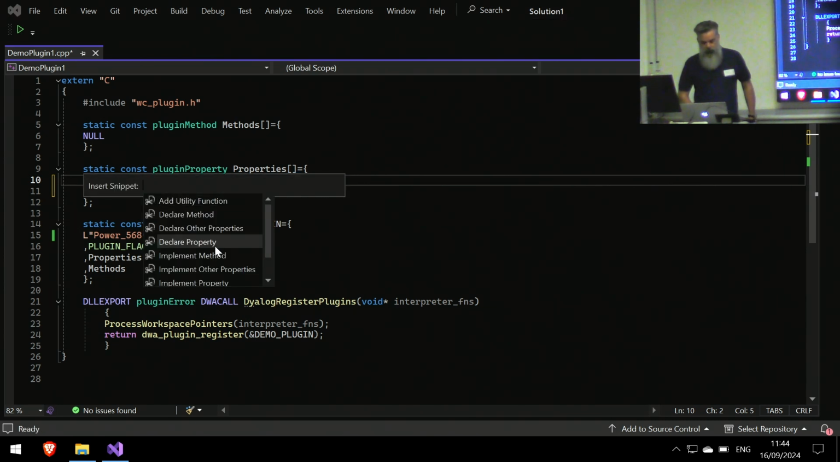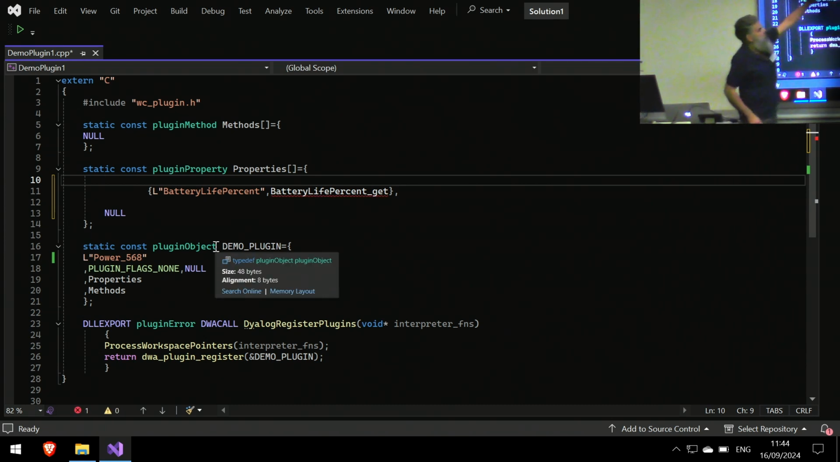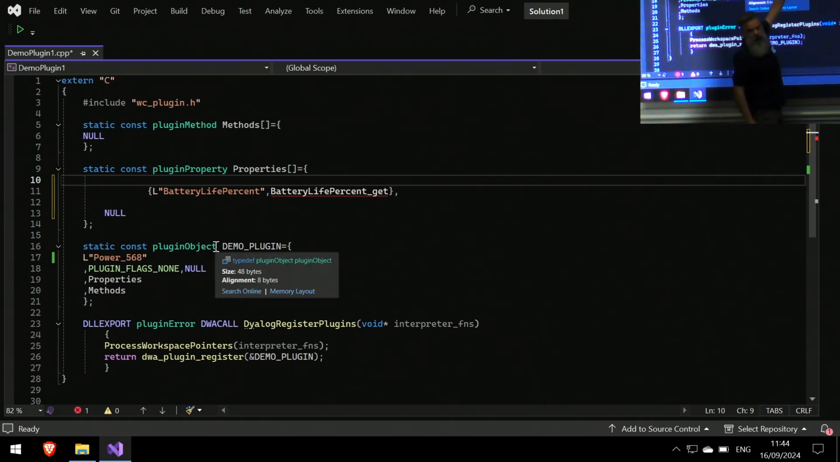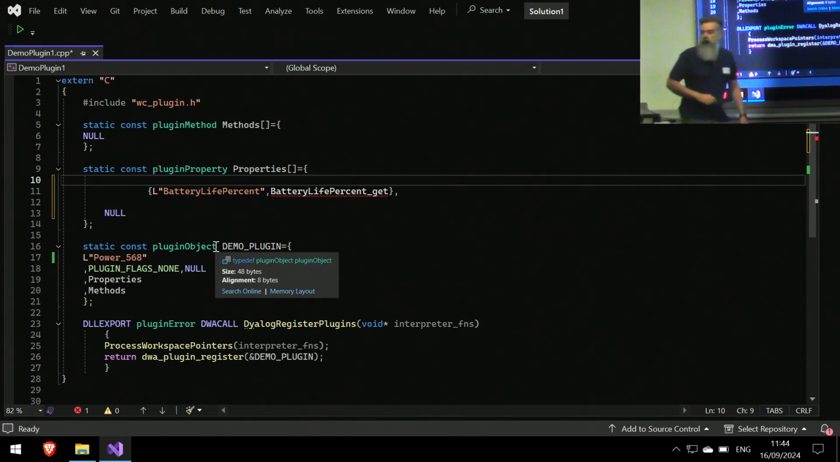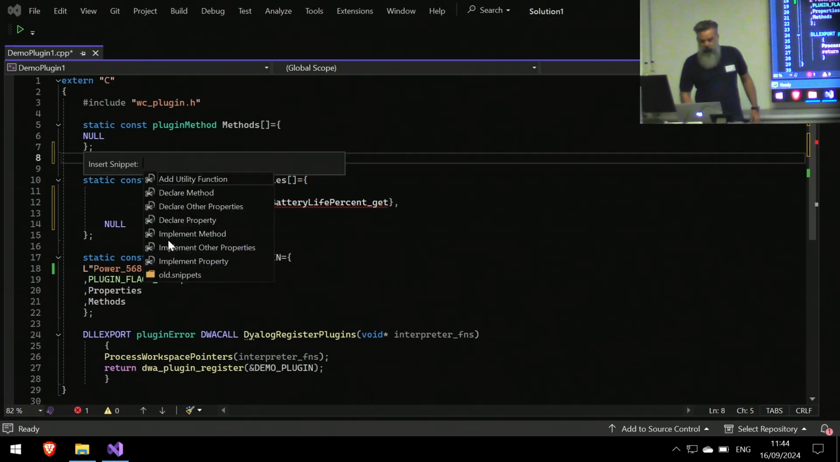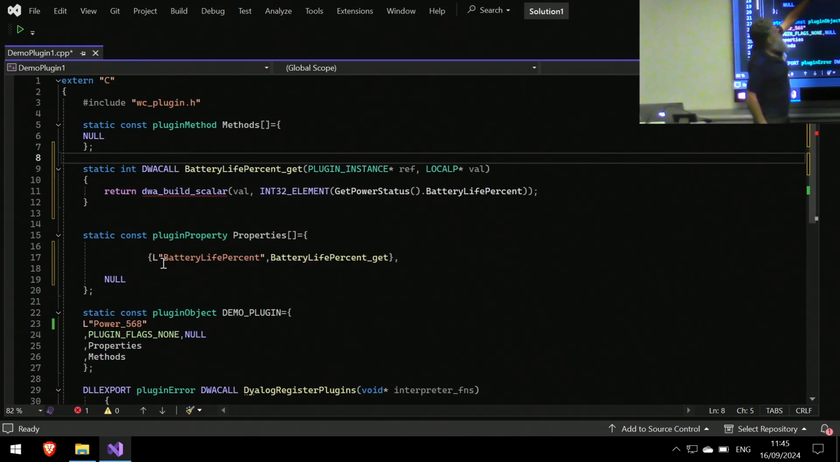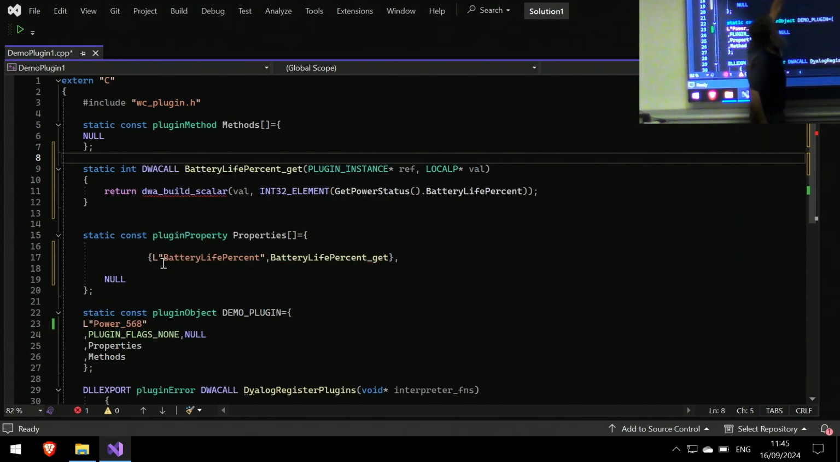We're going to declare a property called battery life percent. This structure here says this is the name of the property. This is the name of the C function that's going to retrieve its value. So what I'm going to do here is implement that property. This is going to get the battery life percent.